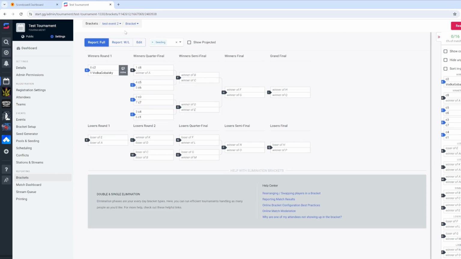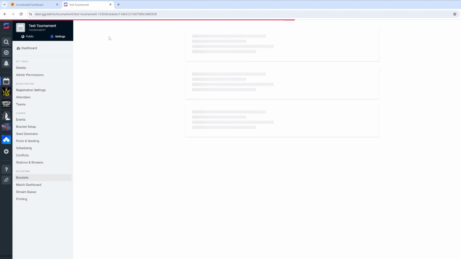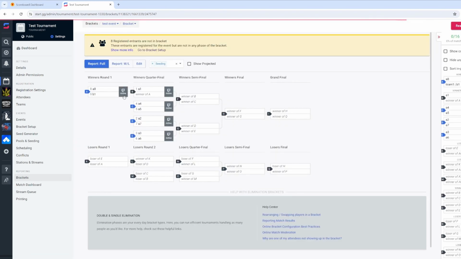Here we have the tournament. So for example, I created 3 events here. This is, say, event 2, right here. In start.gg, if you don't know, you can highlight matches to be on stream. So for example, this one's been highlighted to be on stream. We also have other events. These are all highlighted to be on stream.